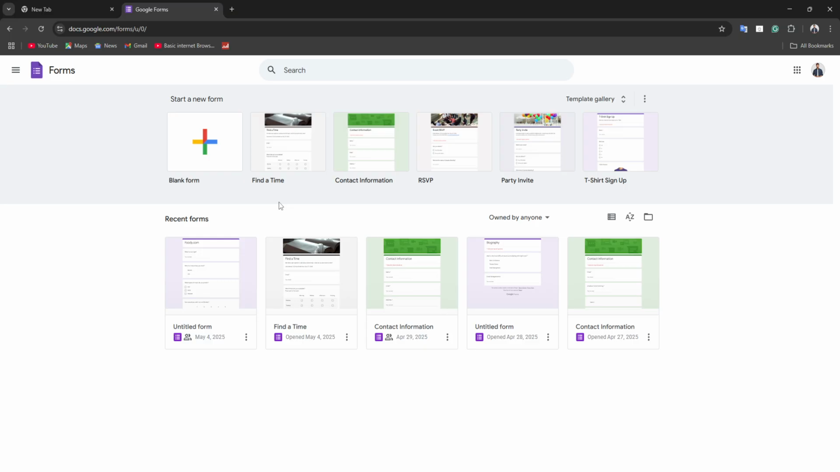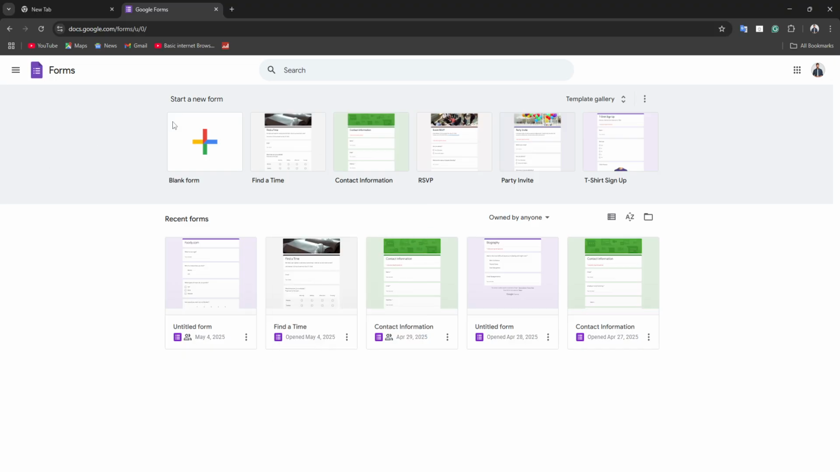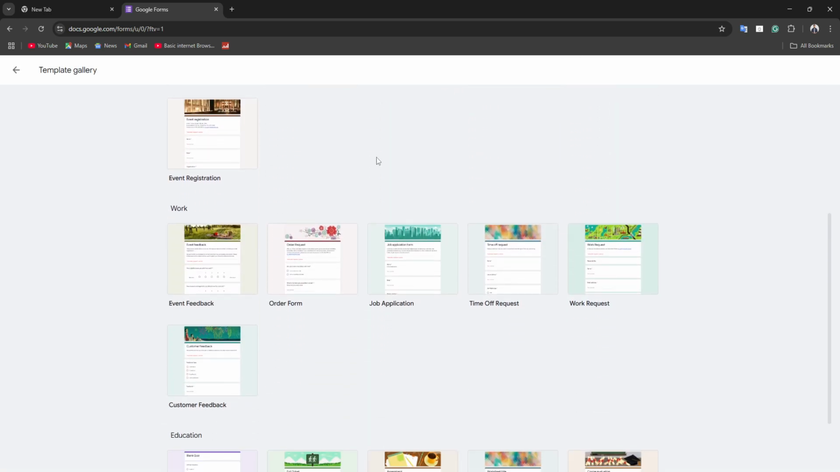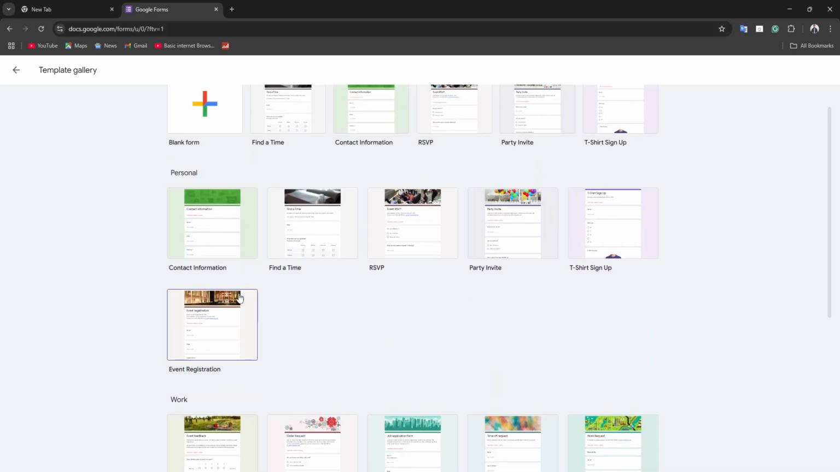Now from here you can either start from scratch with a blank form or choose a template like find a time, contact information, etc. As you can see, by clicking on this template gallery you will find a bunch of templates. You can get a lot of types of templates like event registrations, RSVP or contact info. So let's just create a form for research.